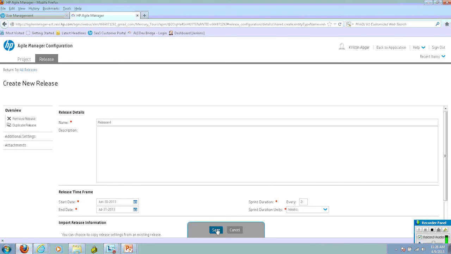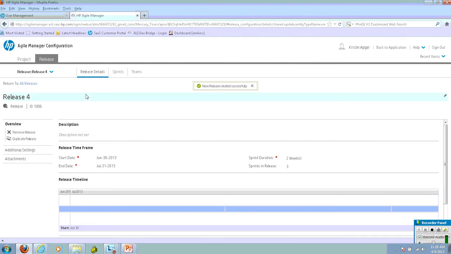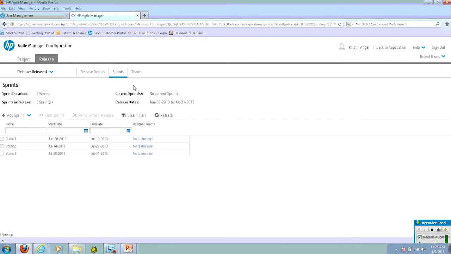When I save my new release, it creates it. And if I move back up to the tabs, now you can see our release information. And if we move to the sprints tab, 3 sprints were automatically created spanning the release time frame, from June 30th to July 31st.